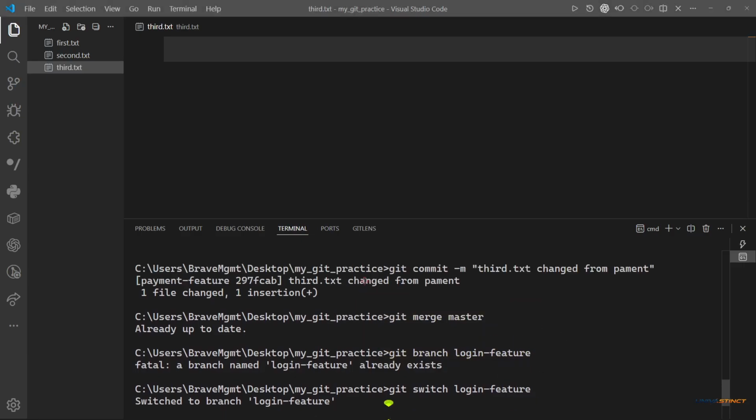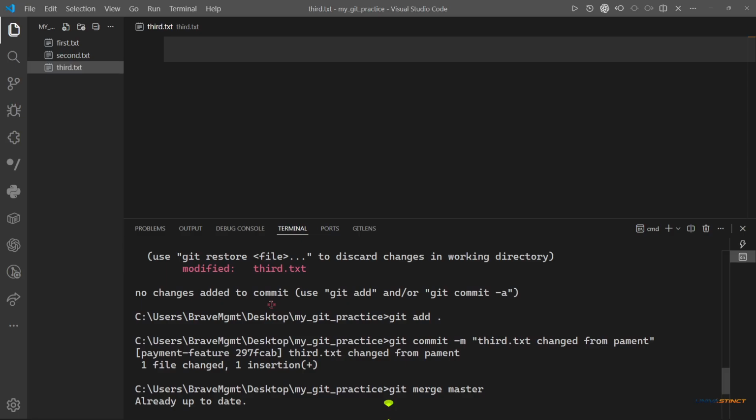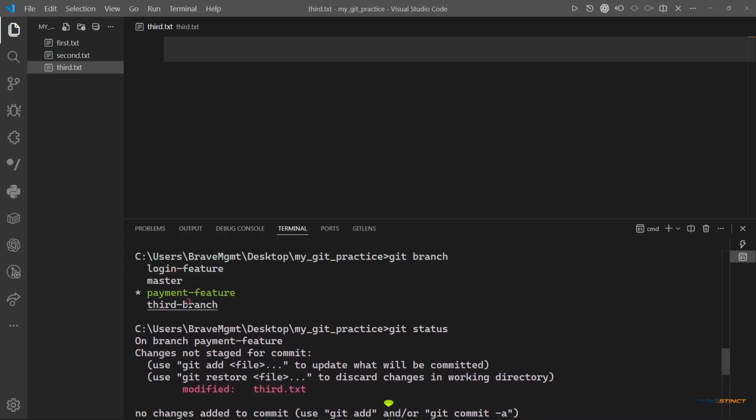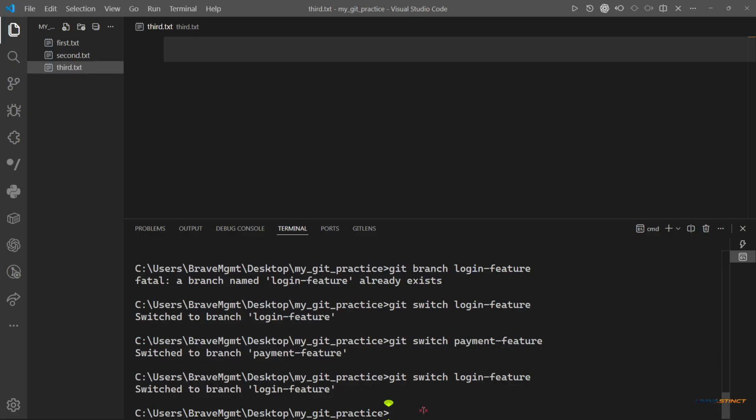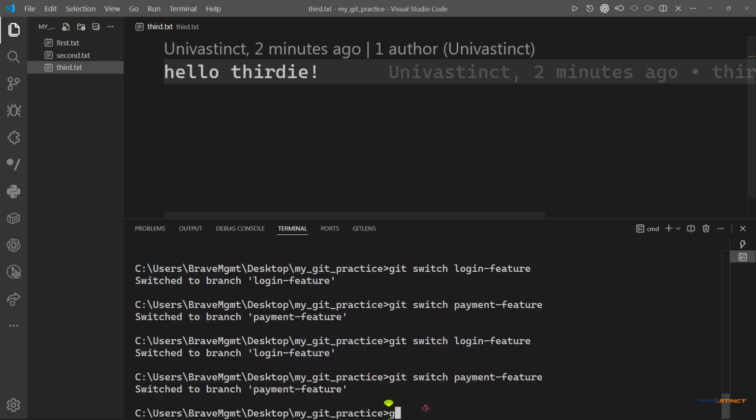Okay, when I made changes inside of this third.txt, what file is that? Yeah, from payment feature. Let's go back to payment feature so I don't confuse you. So let's just switch to payment feature and enter. So inside payment feature, this is what we had, right? And I merged it with the master branch, right? So let's switch to the master branch. Do git switch master and enter.